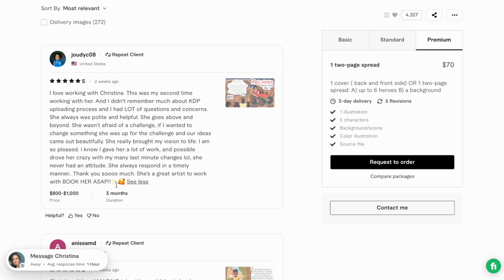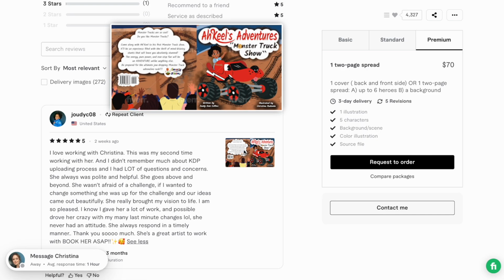She's such a great artist to work with. Book her ASAP. And then the price range for her complete project was between $800 and $1,000. And then this was a sample book cover of what this particular project was.